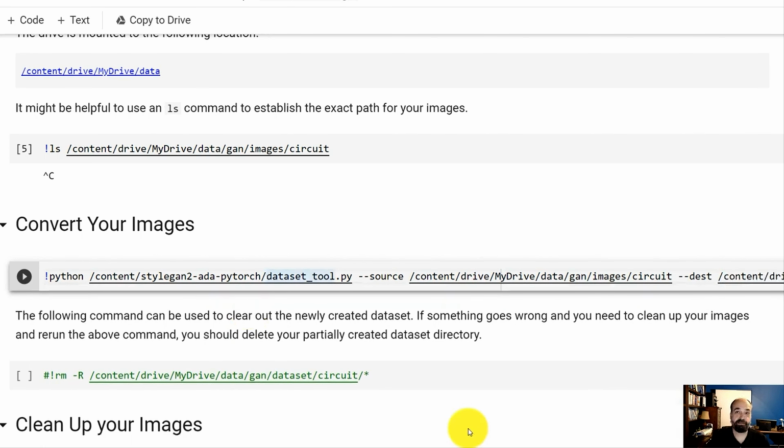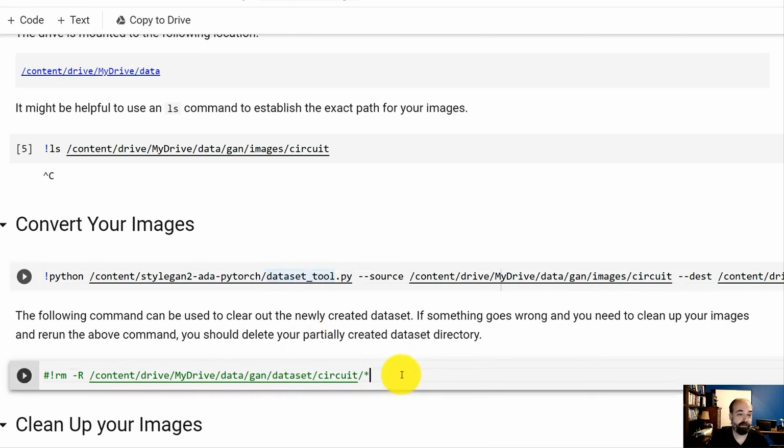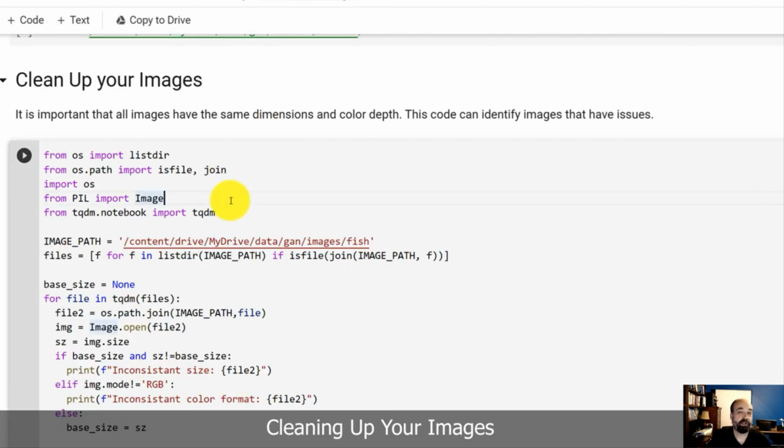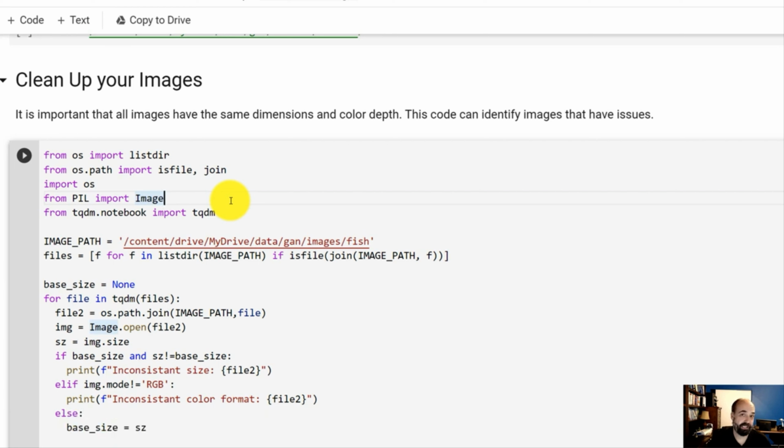It's very picky. If some of your images are different color depths, are different dimensions, then it's going to bomb out. And if it bombs out, you need to uncomment this line and run it to delete your data set. You can also, if you want to, just use the G drive interface and delete it as well. Same thing. The directory has to exist, but it has to be empty. If you are having trouble with your images being different color depths, different dimensions, unfortunately, the dataset utility that NVIDIA gives you does not give you much information. It just bombs out and says one of your images doesn't align. This will scan all of your images and tell you which ones are non-compliant.